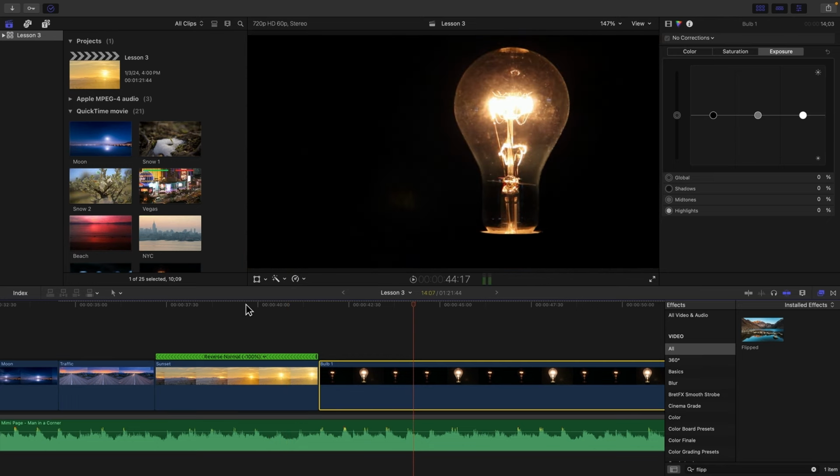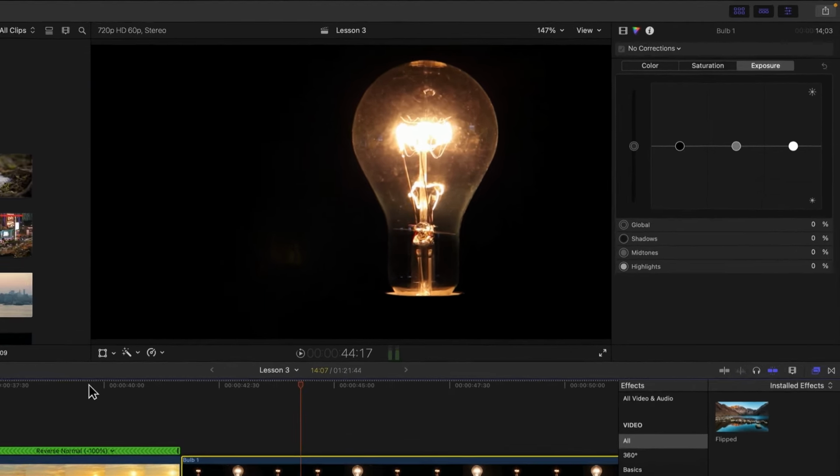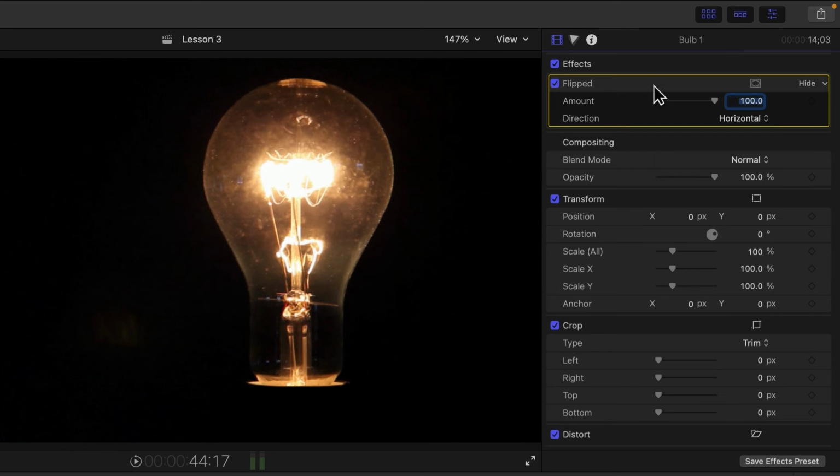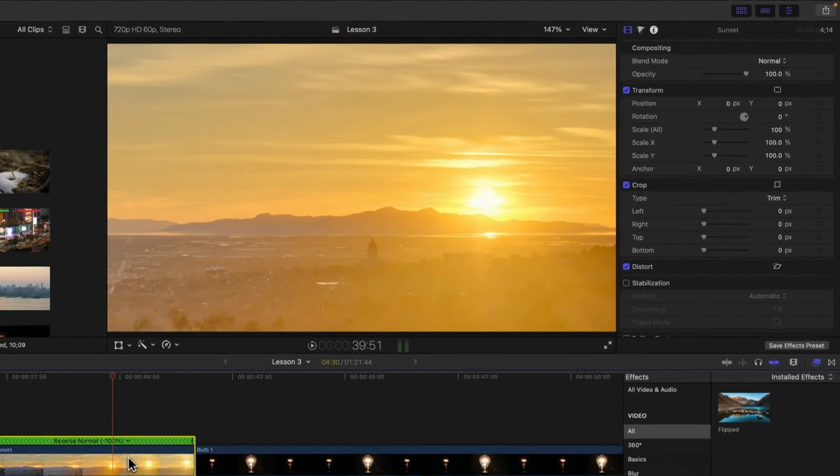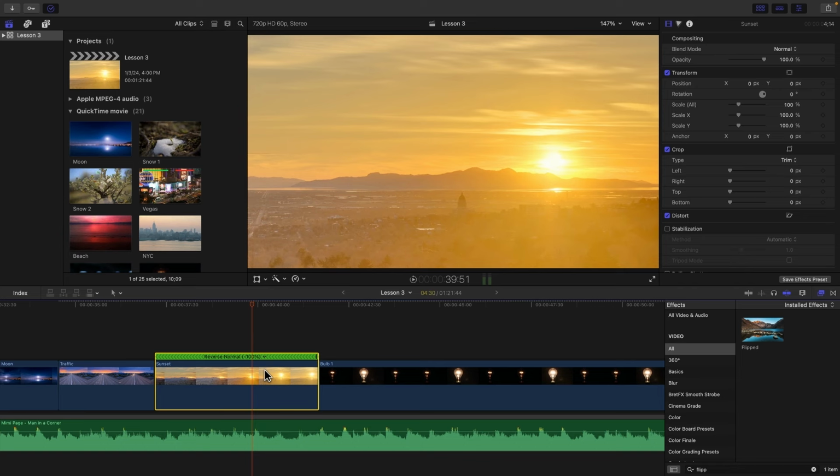So there you have it, a combination of a retiming effect and a perspective effect to achieve a connection between the two images. With the flipped effect, you can flip the image multiple ways: horizontally, as we just did, vertically, or on both axes. Let's look at the retiming options. We already did one, which is the reverse.